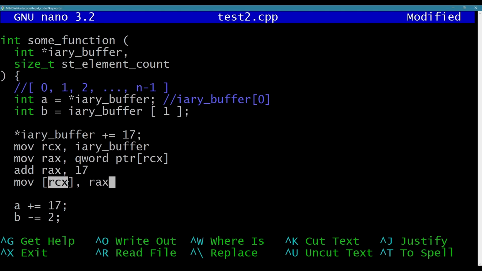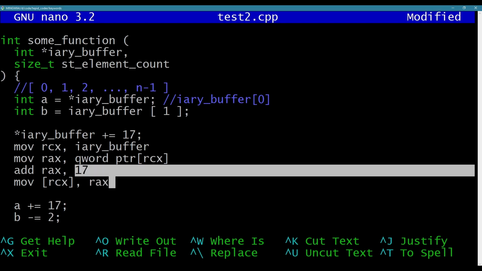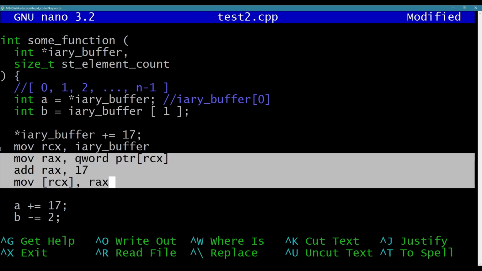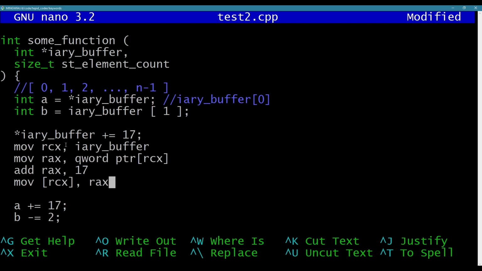And say modify the value at that address right here, the first value in this integer array, to be equal to whatever RAX is, which is 17. Well, 17 plus whatever I pulled out of the memory address. Anyway, that's probably what's happening here. I don't think it's actually going to move this into any stack variables.